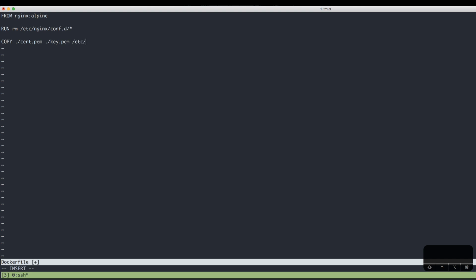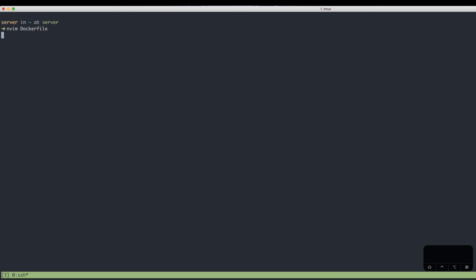So that's /nginx/certificates. Remember to put a slash if it's a directory. And we will copy our NGINX configuration to the NGINX conf.d directory. So that's all. Write it.